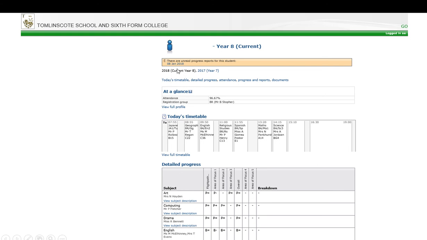You've got 2018 current Year 8, which means this is the school year that they're in at the moment. You can access data from last year by clicking on the 2017 where it says Year 7, so you can access the reports from last year. We can go down and we can look at the timetable for the day, which is quite useful.